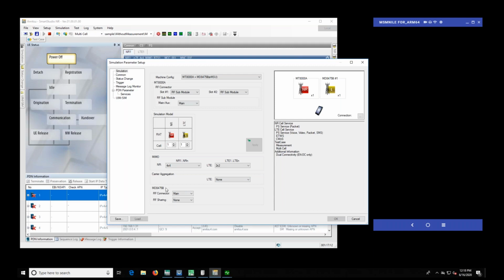The MD8475B connectors that we will be using mainly stay as defaulted, as you see here. However, there are some instances when you start doing carrier aggregation where you may need to do some sort of RF sharing. But we can leave that as another note for later.